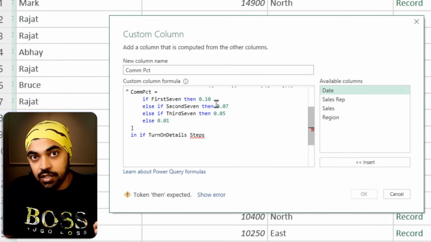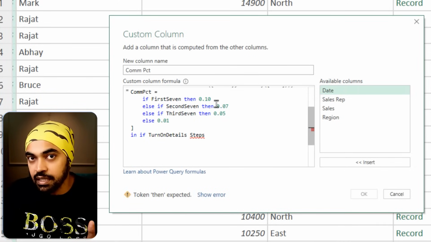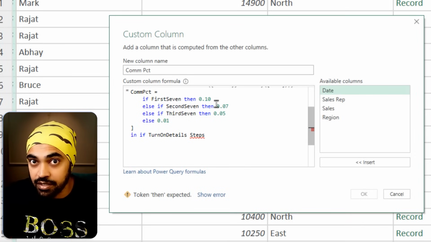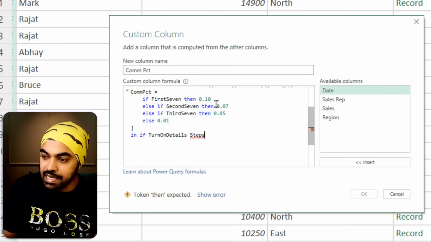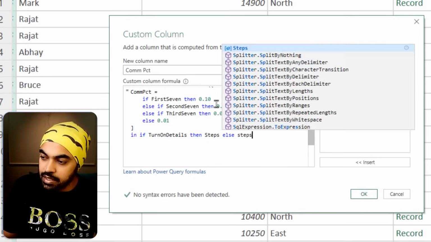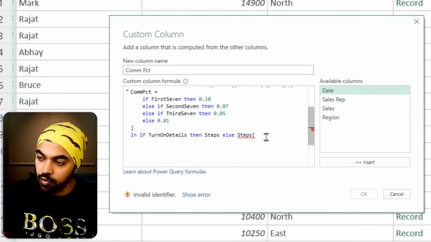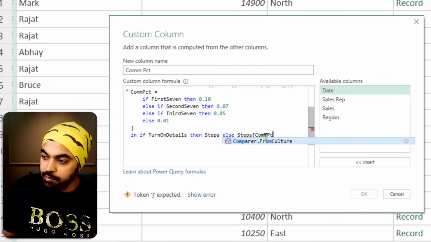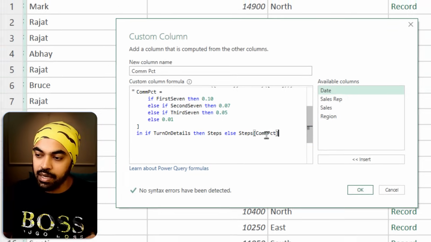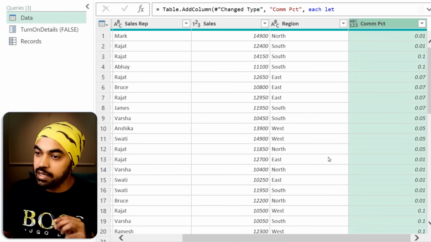But if this is turned off, that means you don't really want to see the details, you want to have the answer in your query. I'm going to say then, and then I'm going to say else steps, and I would like to extract the commission percentage out of the step, and pct, close the bracket, and we're kind of good to go. Now let's just commit to this. Let's just see what happens.